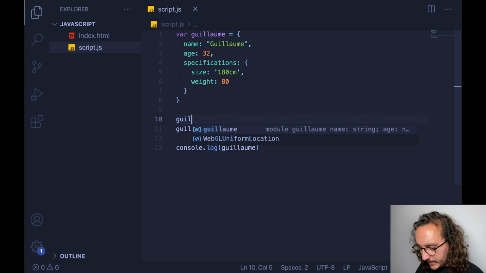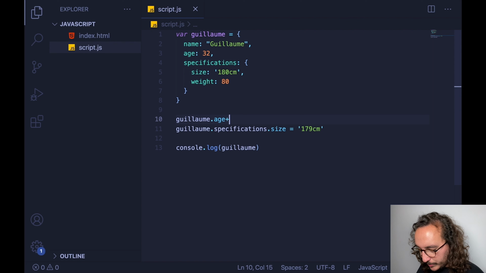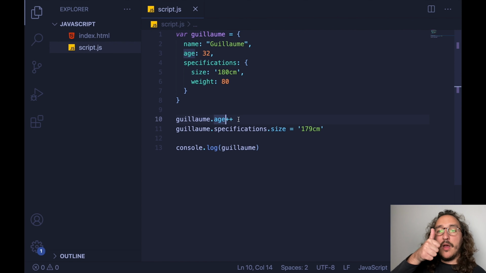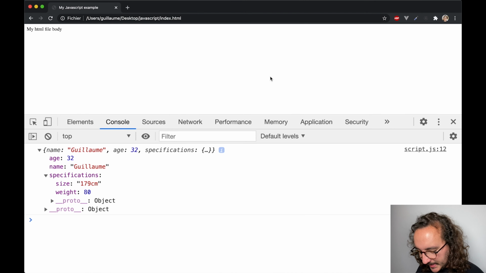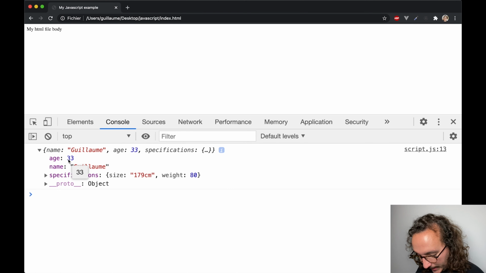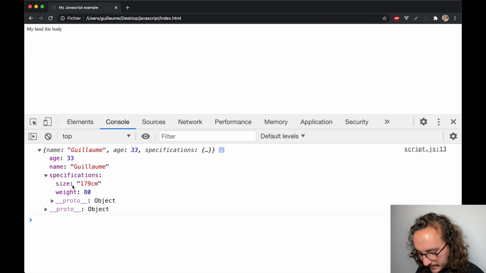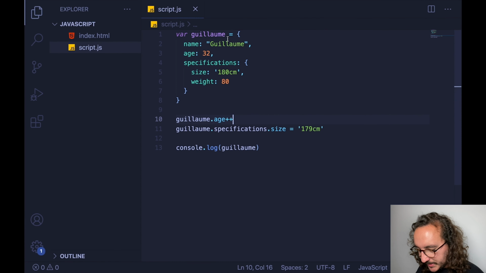You could change, for instance, Guillaume age, okay? And instead of 32, we could put plus plus, because in here we got a number, and plus plus is going to add 1 to the current variable. So basically in here, it's going to be 33, okay? So let's say I put this and I update, and we see that I am 33 years old now, and that my size already changed from the original element. So this is how you manipulate objects, but we can go deeper, okay?